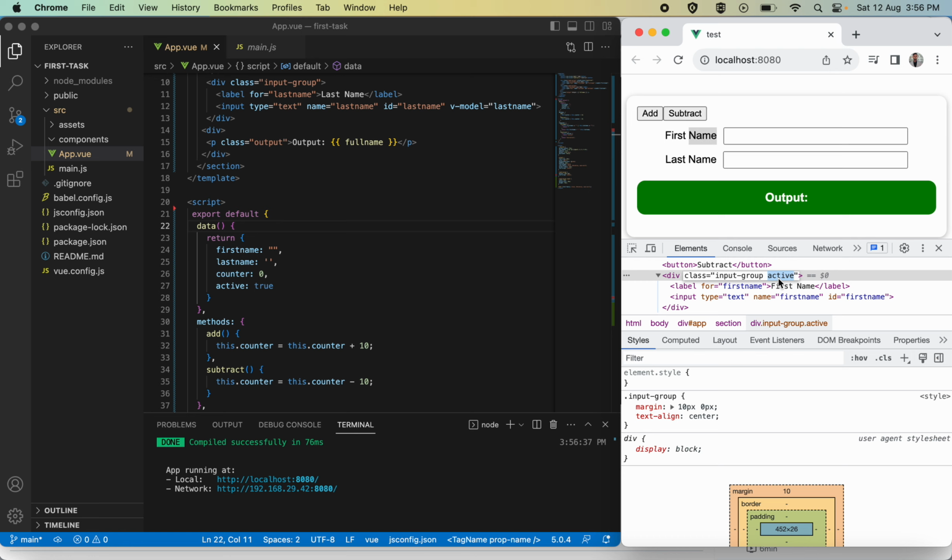So this is the way how computed works in Vue. So please test with different scenarios and understand how the computed works.